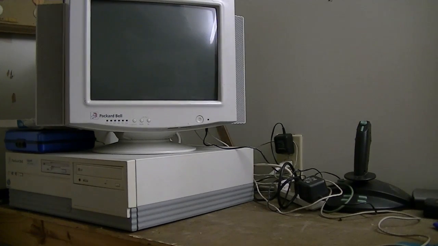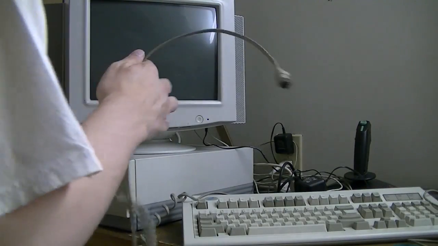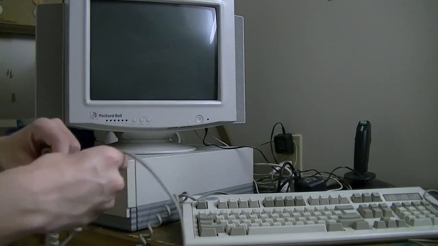Okay. Let's see if we can squeeze it in here. Because if you haven't figured it out by now, Model M keyboards are not known for being small. All right, might be a good spot for it. Now let's plug it in to the computer. Get the cord untangled first. A lot of these Model M keyboards, by the way, the cables on them are very, very long.